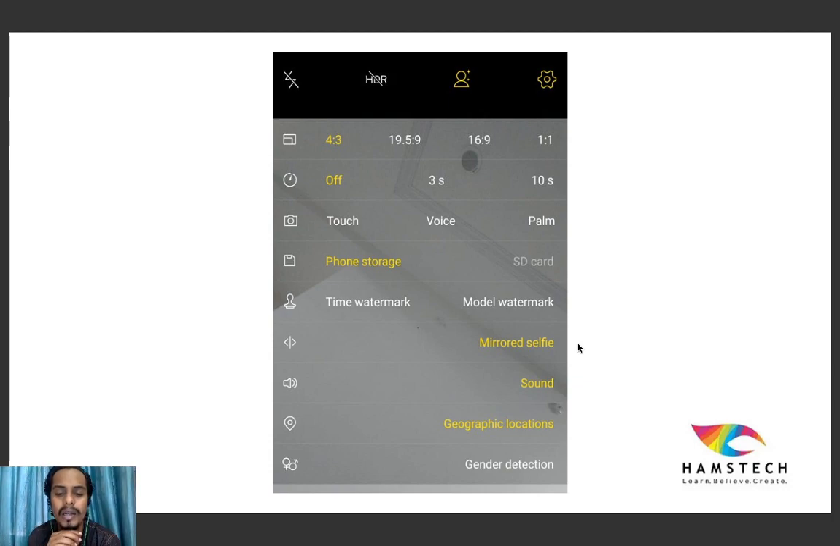Then comes gender detection. Gender detection will help you, if you're shooting people, to identify them in your phone when you're editing, or when you're segregating the photos. It will always separate the female genders and the male genders separately. It will help you to segregate these things, and it will be easy for you to edit them in future. So it is up to you what you set, but this is what I follow.